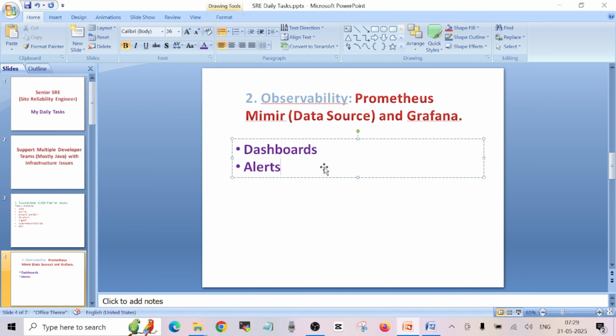But all our dashboards and alerts are in Grafana. And as the data source, we are using Prometheus Mimir, which means that this is the platform which is able to fetch the metrics from the application and send it to us on Grafana that we can use to create our dashboards and alerts.